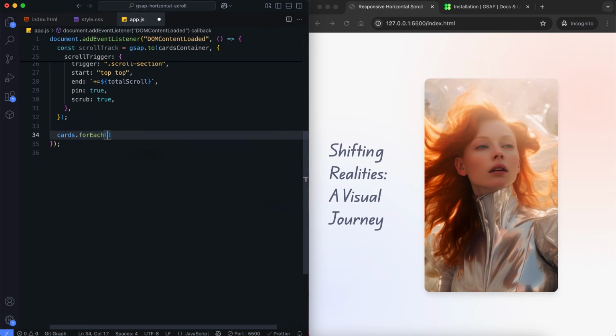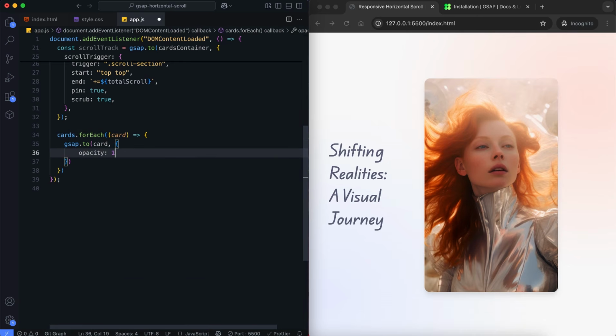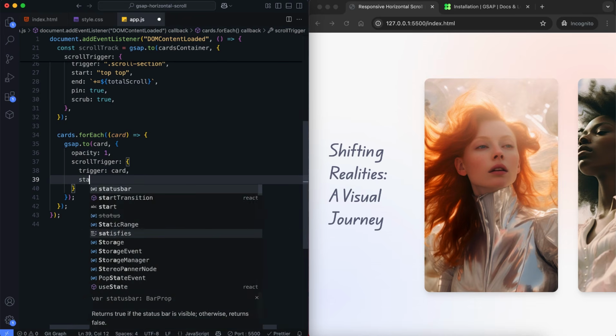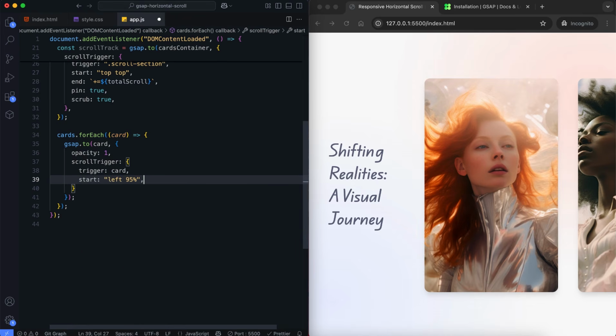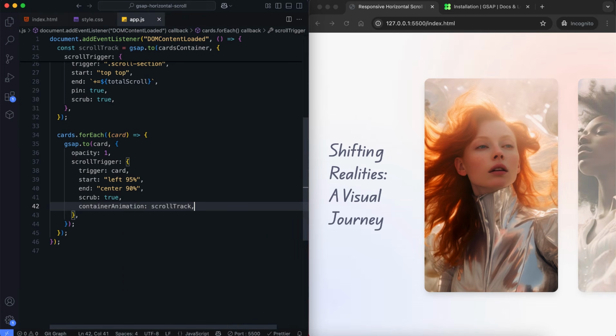Now we add the fade-in effect to each image card. For each card, we animate its opacity from 0 to 1. The animation starts when the left edge of the card reaches 95% of the screen. It ends when the center of the card reaches 90% of the screen. We use containerAnimation to link this trigger to the main scroll animation.